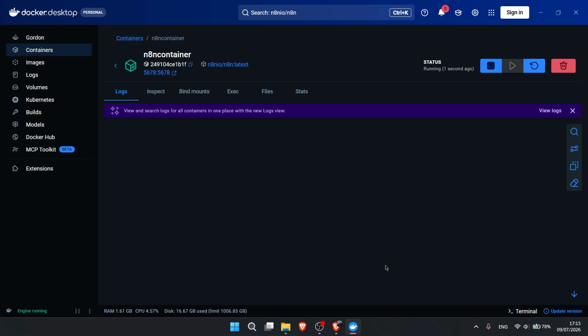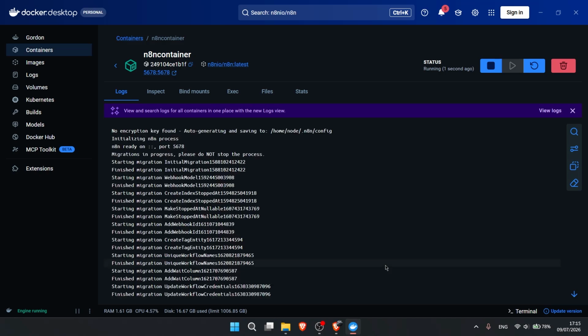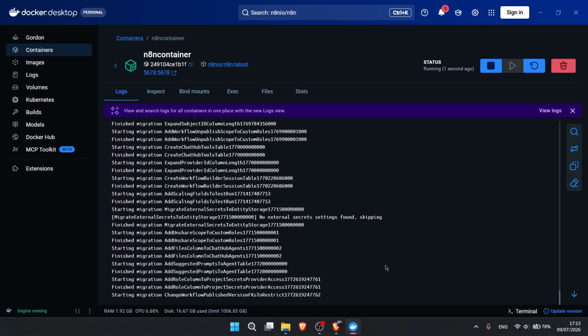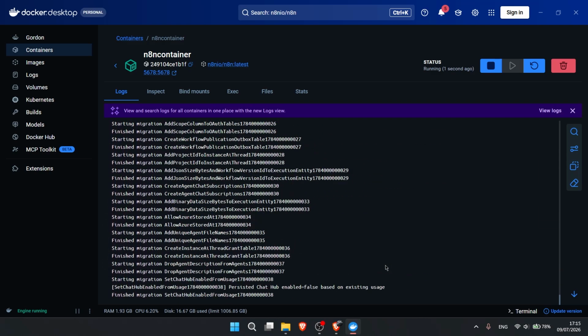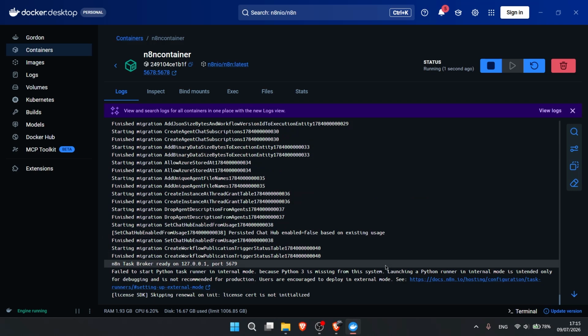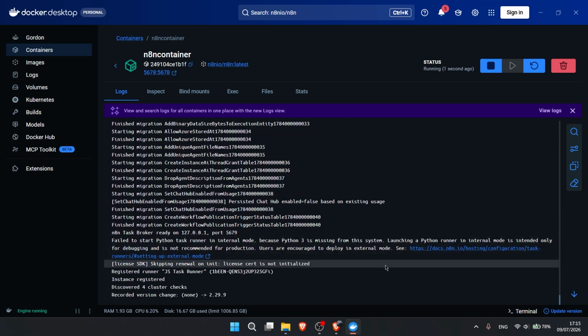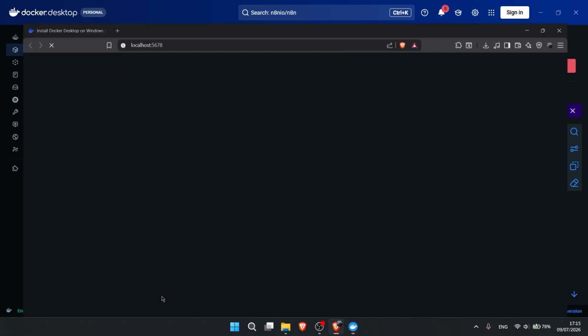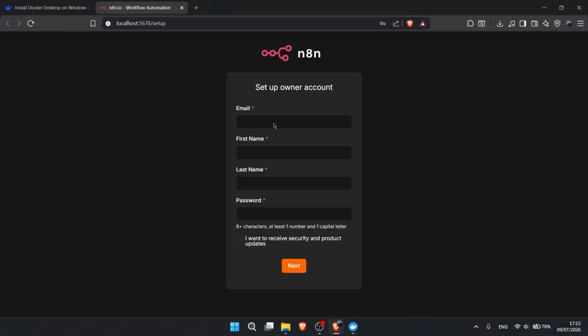After signing in, you'll be taken to the n8n dashboard where you can start creating workflows, connecting apps, and building automations. Whenever you want to use n8n again, simply open Docker Desktop and make sure your n8n container is running. Then visit http://localhost:5678 in your browser. And that's it. That's how you can install and set up n8n in Docker Desktop without using any command line.